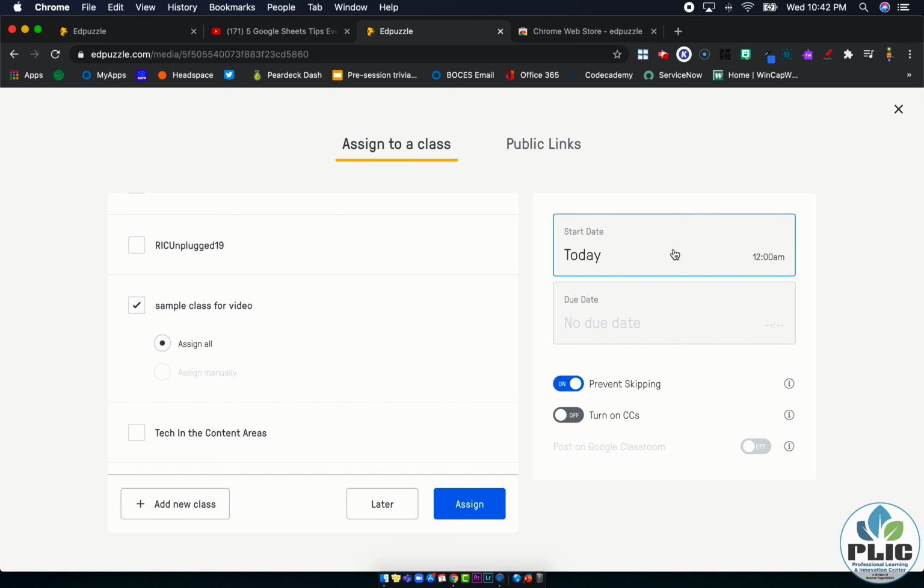I can put a start date. That's when students can start working on it. If there's a due date, I can set a due date on it. Prevent skipping means that they have to watch the video to hit the question. So if that's on, they can't skip forward. If that's off, there'll be a little fast forward button where they could zip over to the question and try to answer it. So that's totally up to you what's going to best fit your needs. Turn on closed captioning. You may want to do that. It's up to you. It depends on the students that you have and what's available.